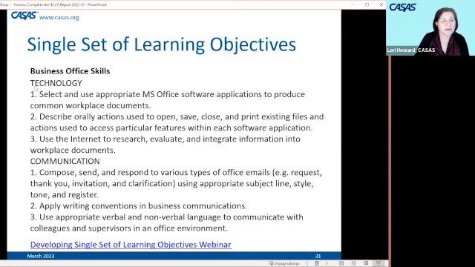Okay, so this is somebody from business office skills. They happen to break it up into technology and communication. I think they broke it up into what the training might be and then the communication skills needed. So: select and use appropriate MS Office software applications to produce common workplace documents. What we want to see here is something that would be communicative, because the IELCE program is teaching language. So you can see here: describe orally actions used to open, save, close, and print existing files. So it has to do with language. Compose, send, and respond to various types of office emails. So it's the language that needs to be taught in order to succeed in training, taught and learned.